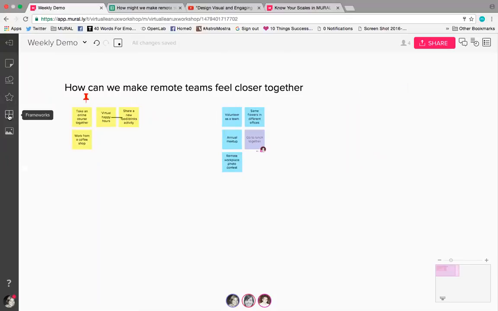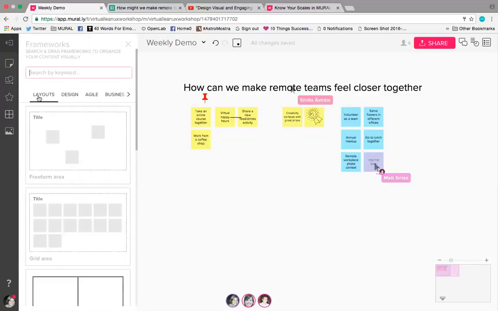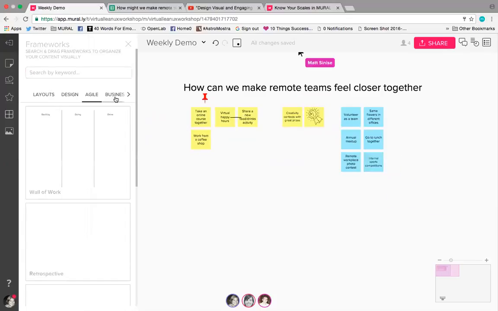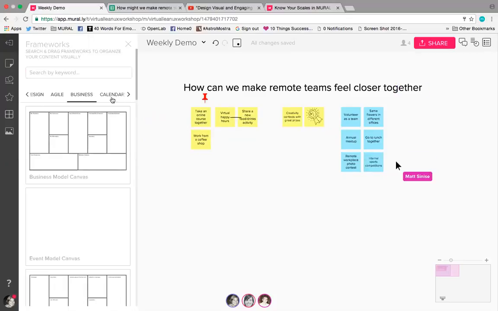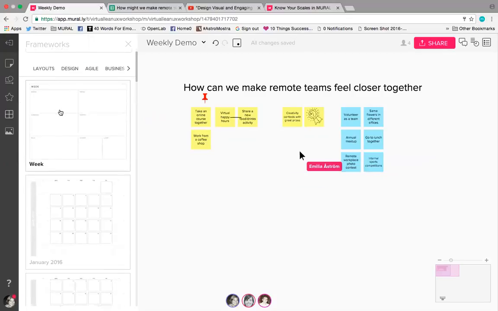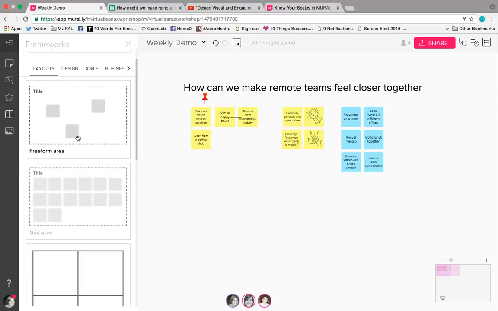The next feature is frameworks. As you can see, there are different tabs here. There's a layout, design, agile, business, and we even have calendars. So make sure to check out all the different tabs that we have through frameworks. A framework is like a picture that we have, and you can add content on top of it.